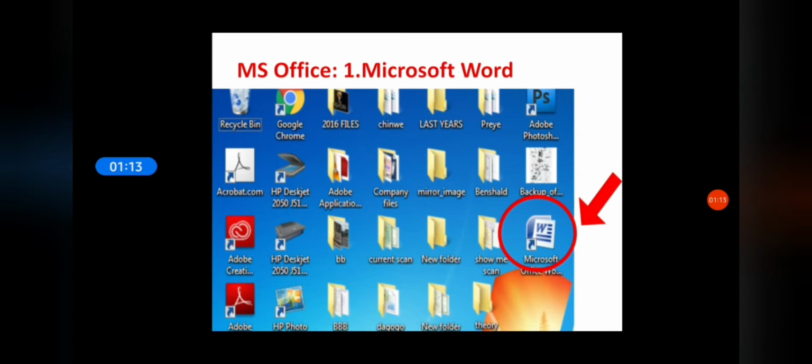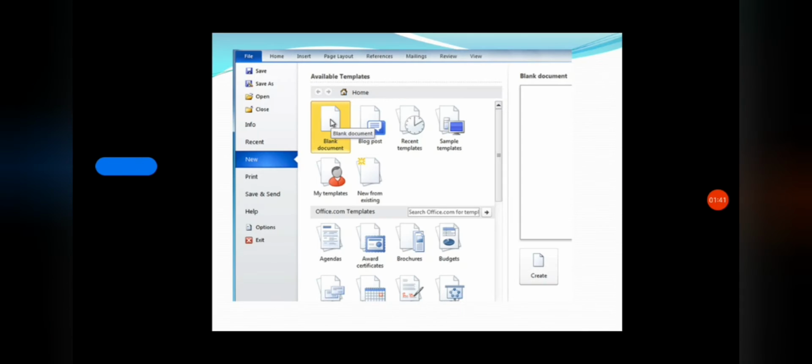A word processor, also called as Microsoft Word, is a software which operates or processes words typed on a computer. To work in Microsoft Word, one has to go through the following steps. First, click on the Microsoft Word icon on the desktop as shown on the screen. After this, select the new option in the File tab and then select the blank document option.